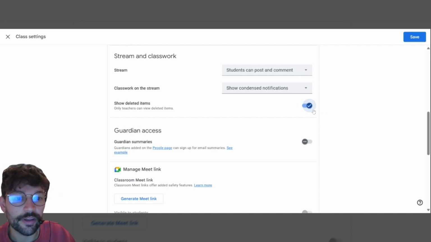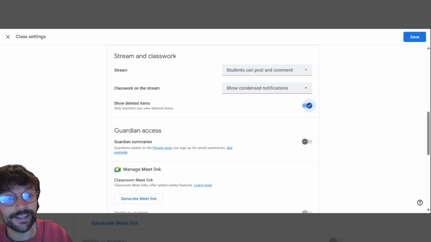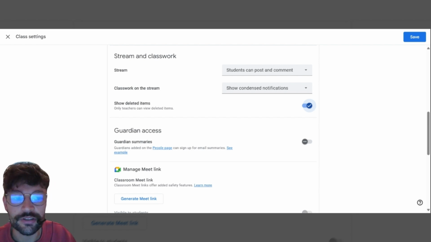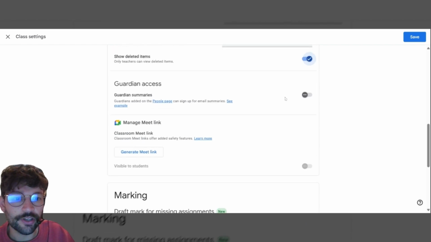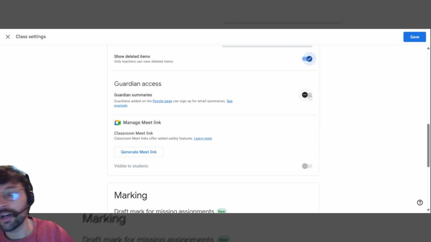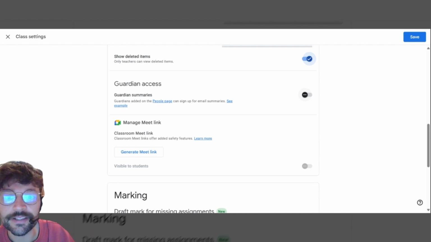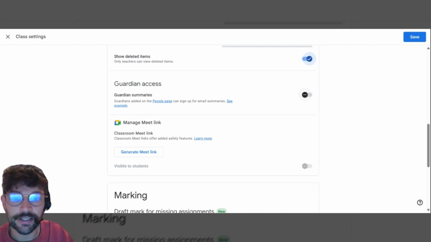You can also turn this on, which means that if a pupil does post or comment and then it's deemed inappropriate and they delete it without you seeing it, you will be able to see all deleted items so that you have a bit of an idea of what's happened. We also have Guardian Access, which you can turn on. We're going to come to that a little bit later in this series. So Guardian Access, formerly known as Guardian Summaries.